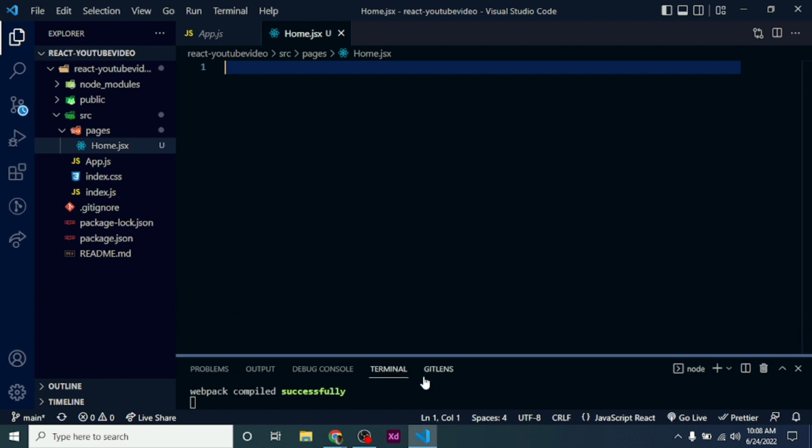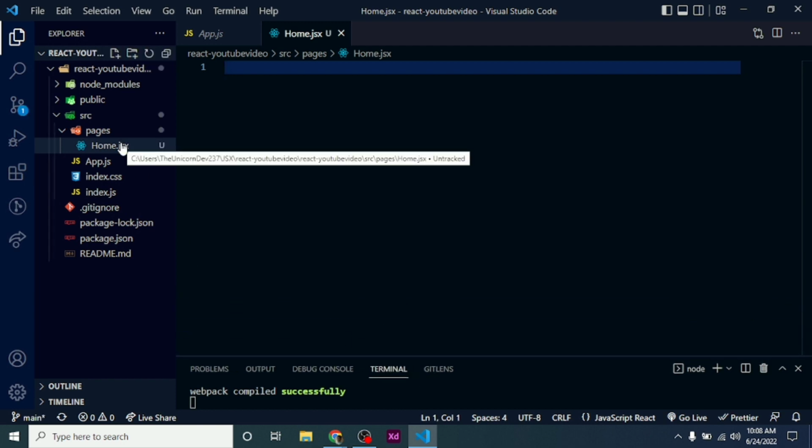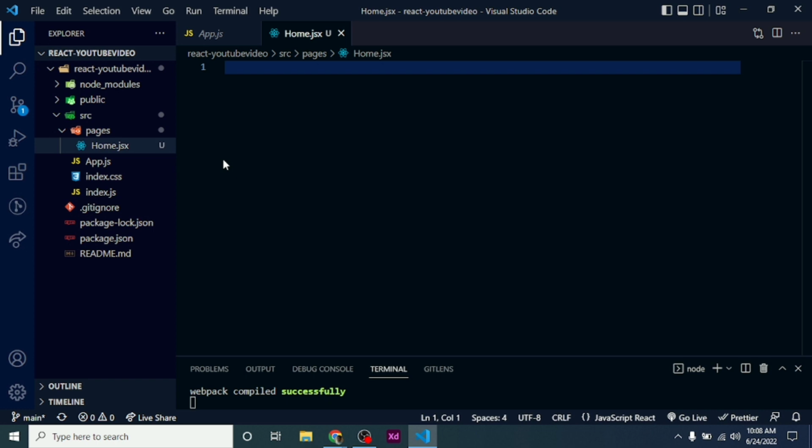JSX files go with the extension of JSX, and what this allows us to do is, instead of including JavaScript within HTML, it enables you in this case to write HTML within JavaScript. So we are going to see how to create a JSX file. We have created a file called home.jsx.